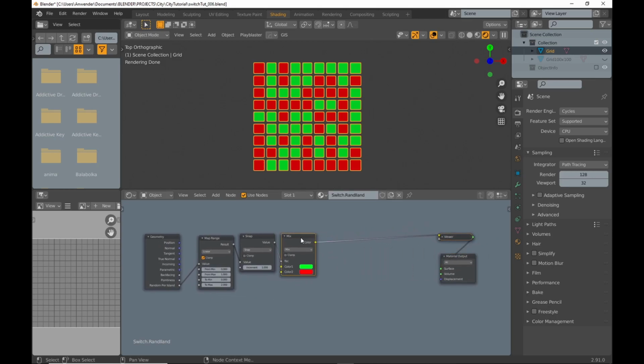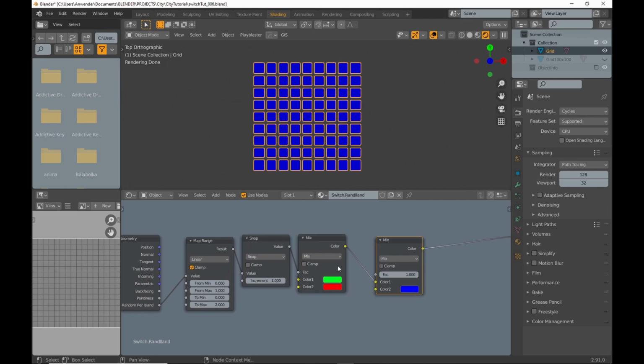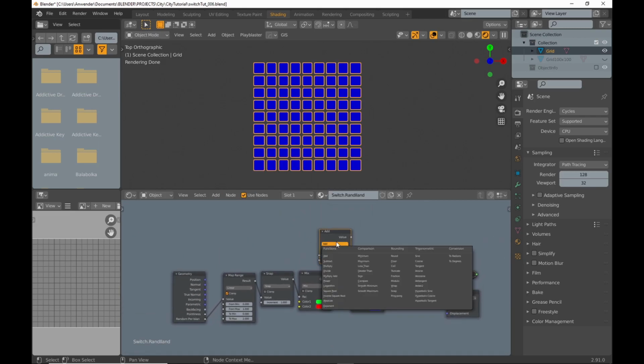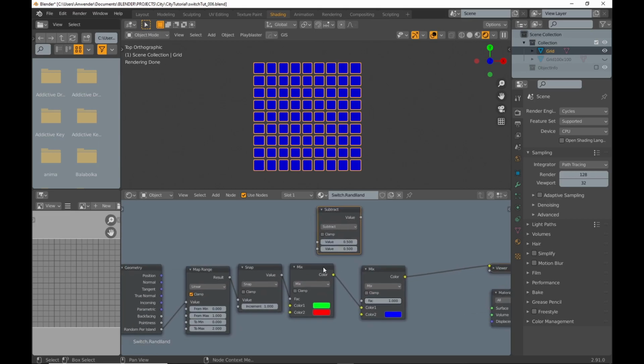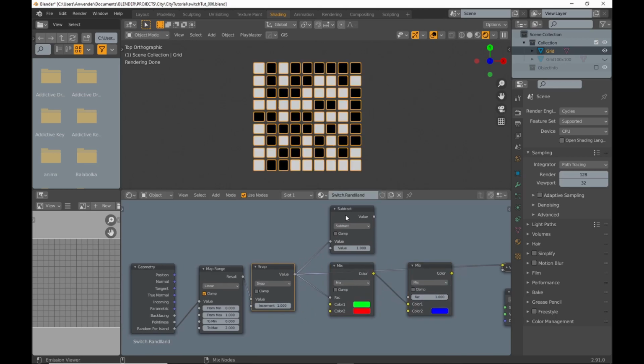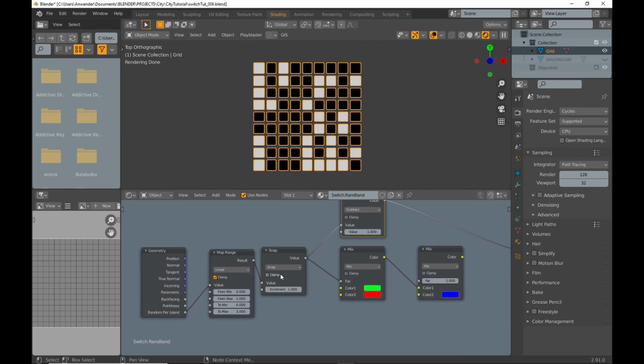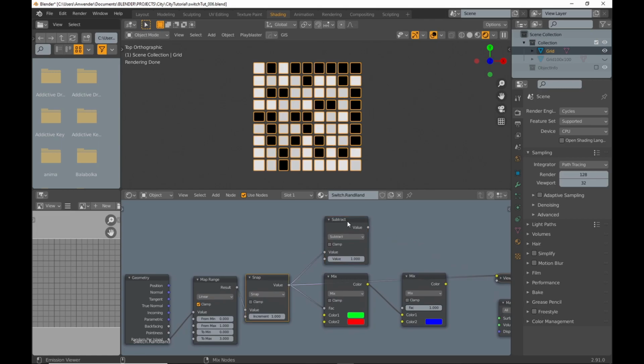To add a third color, I duplicate the mix RGB node and connect the output of the first RGB node to the value input of the second. To get the right values, I add a math node and set it to subtract 1 from the first math node. This results in all values being 0. So I have to add 1 to the max value of the map range node.